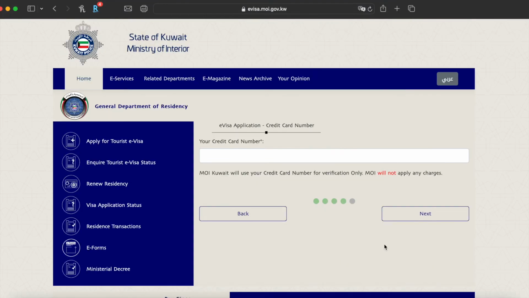Here on this page, they just want your credit card for verification purposes only. So go ahead and enter in your credit card and then click Next.